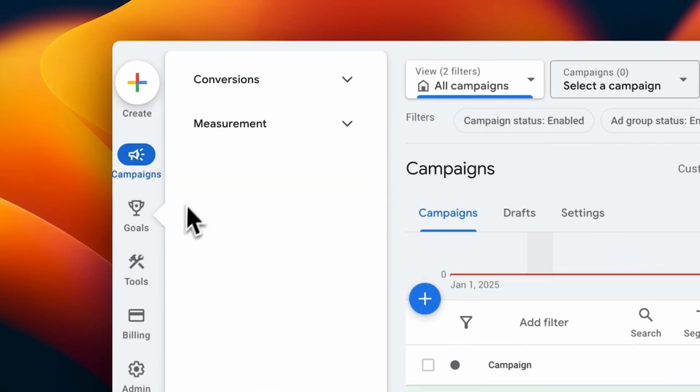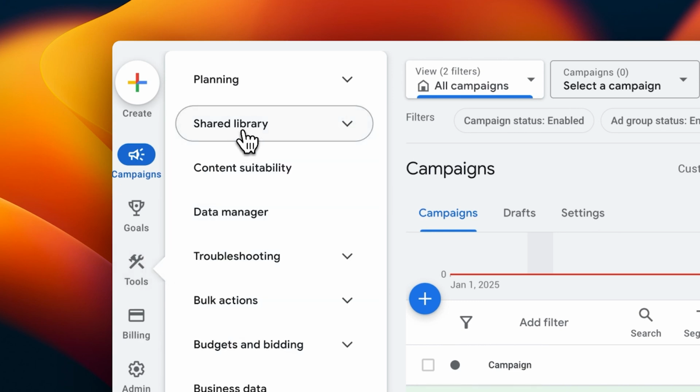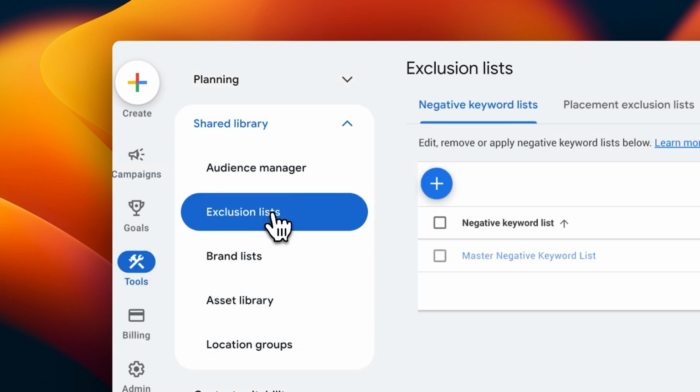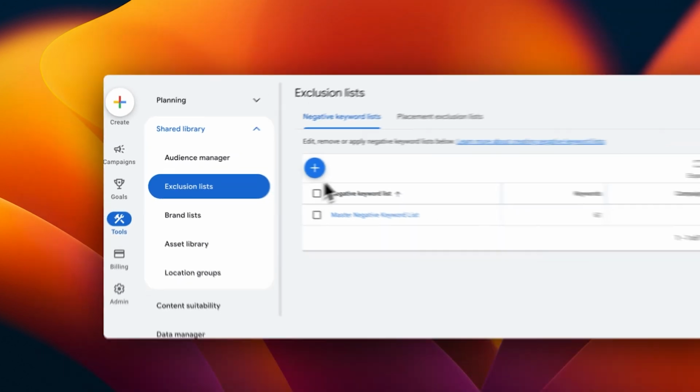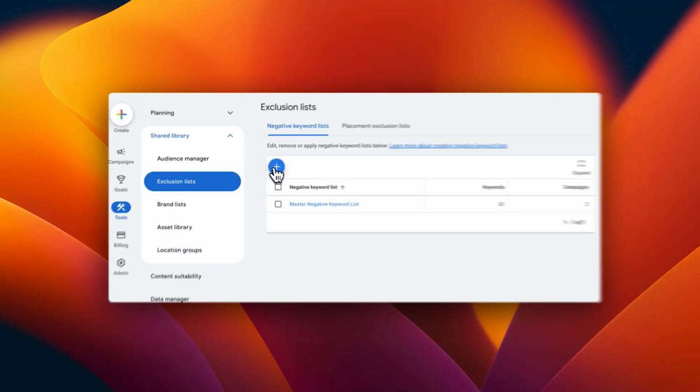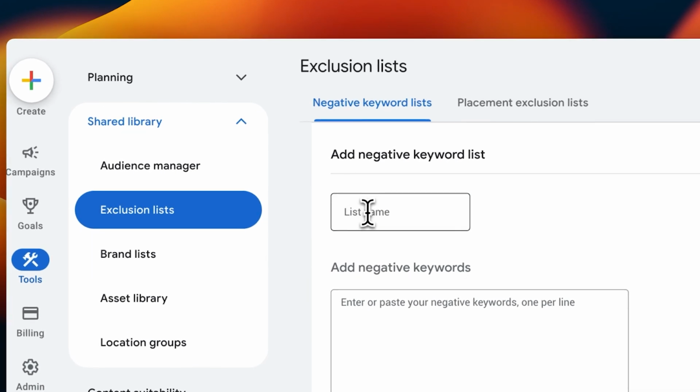Okay, so the way that you actually create negative keyword lists is by simply clicking on the tools icon and then navigating to the shared library section. From here, click on exclusion lists, and this will take you to the negative keyword list section. Now from here, all you need to do is click on the blue plus button, and this will allow you to create your negative keyword list.